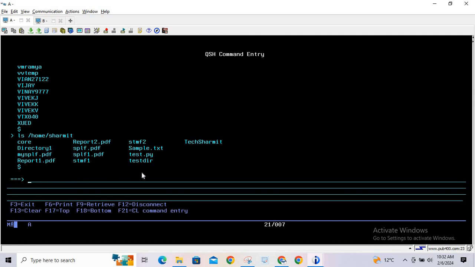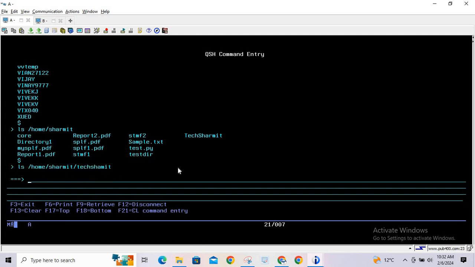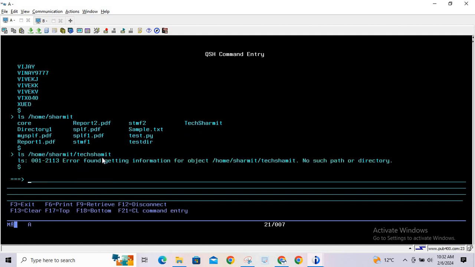Let's say now I want to navigate further into this directory Sharmit. In that case, I can simply put a slash here with my directory name, Sharmit, and then simply hit enter. You can see something is wrong here. That's why it is showing an error: found getting information for object, no such path or directory. There is something wrong. You can see the spelling is wrong for this directory.